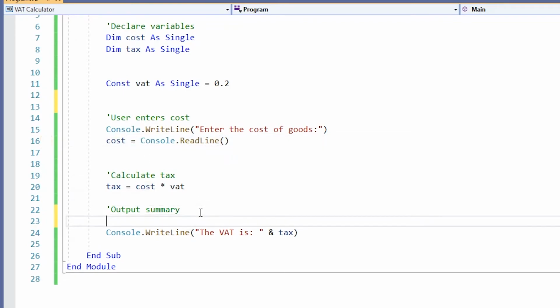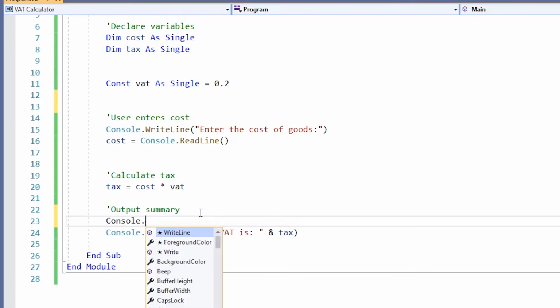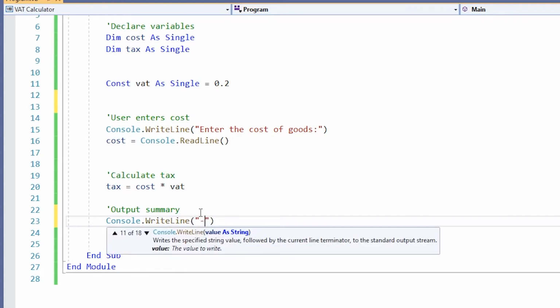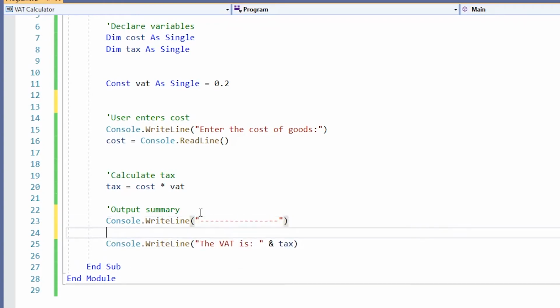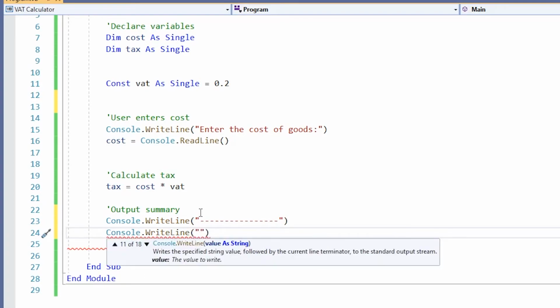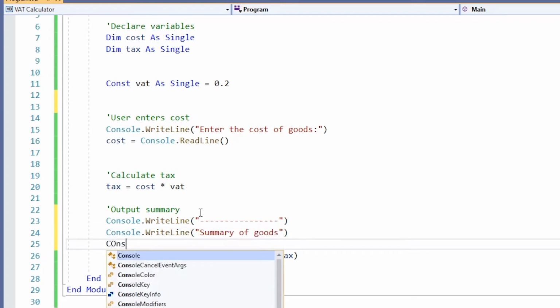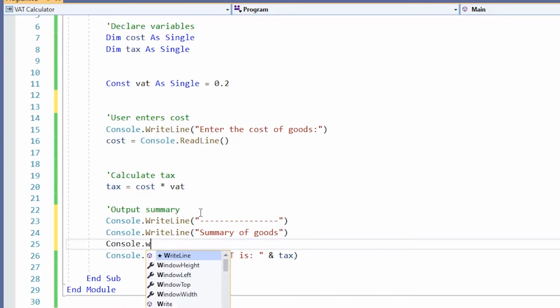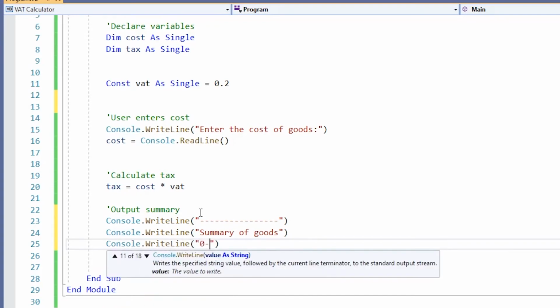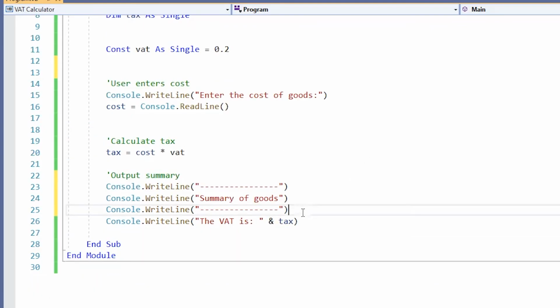So tell you what, let's spice the program up a bit. Let's put a little header in there. Console.WriteLine "Summary of goods". There you go. Look at that. Oh God, I can't type. Right, Console.WriteLine. There we go. So, summary of goods.